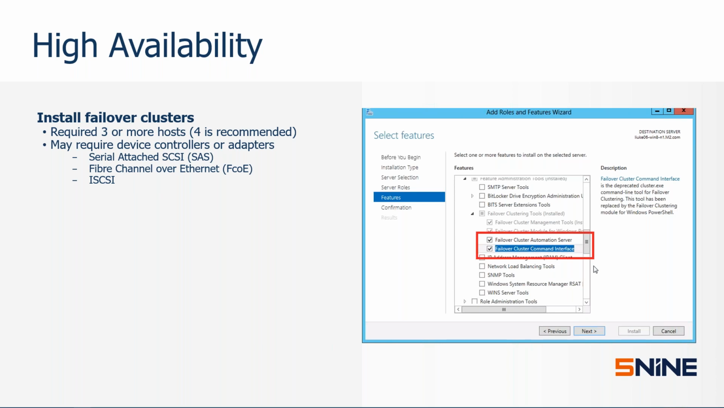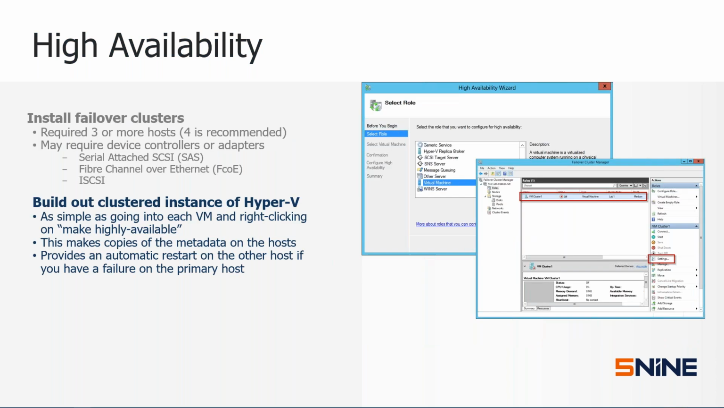You also have to understand if they're going to require disk controllers or adapters that will tie into the failover cluster, like SAS or Fibre Channel over Ethernet or iSCSI, or even S2D. That presents it as SMB, I believe. So you have to understand those types of technologies and what the requirements are on that.